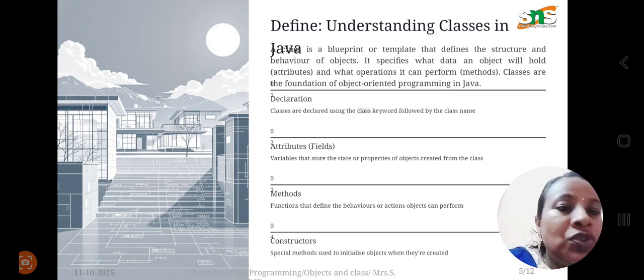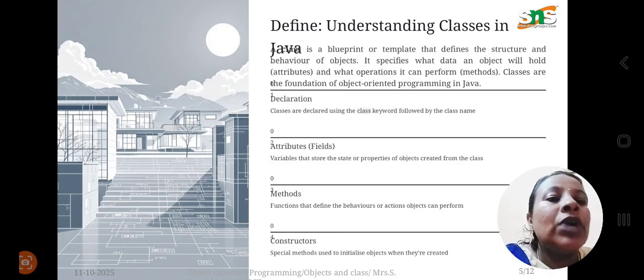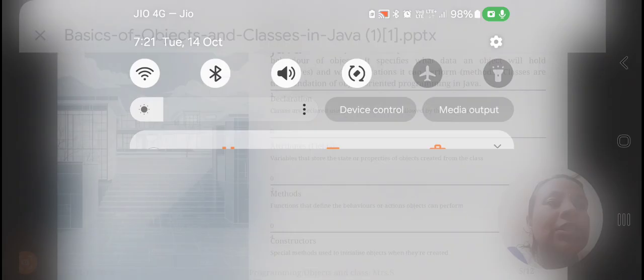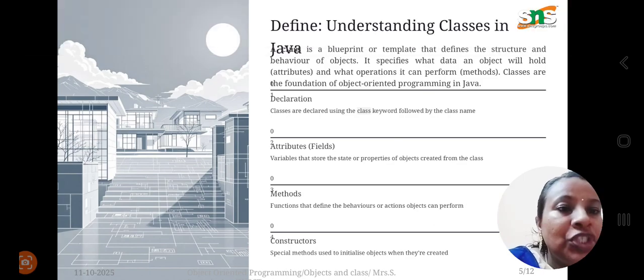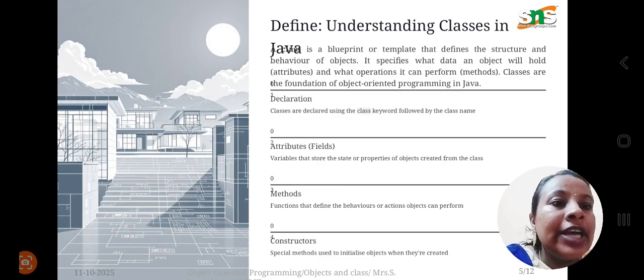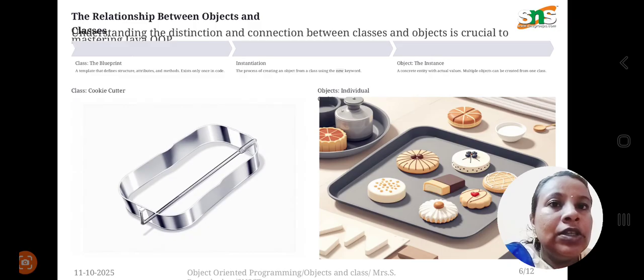The next one is constructors: special methods used to initialize objects when they are created. A constructor is used for initializing the object. Now, understanding the relationship between objects and classes. Understanding the distinction and connection between classes and objects is crucial to mastering Java object-oriented programming.